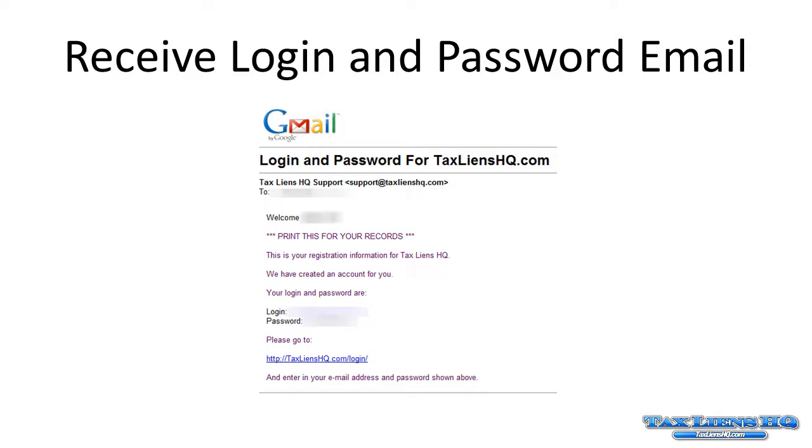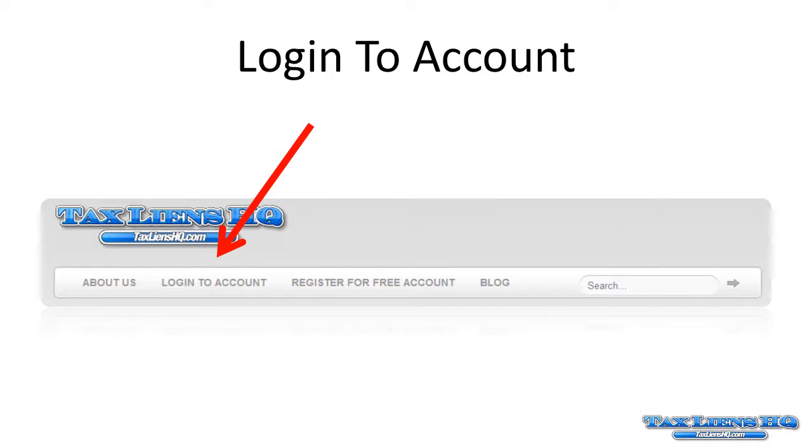If your password has uppercase letters or lowercase letters, you need to enter in the uppercase and lowercase exactly as it's shown in your email. One of the things I'd like to do is just copy and paste using my computer in order to log in using that. Once you've gotten your login and password in that email, you can go back to the TaxLiensHQ.com website and then click on the link Login to Account.